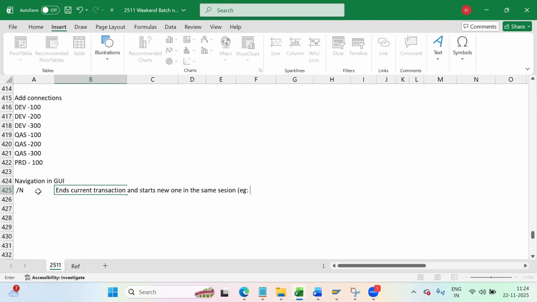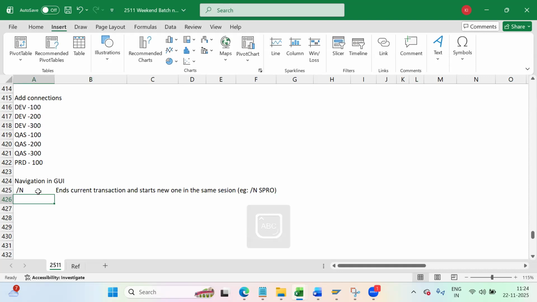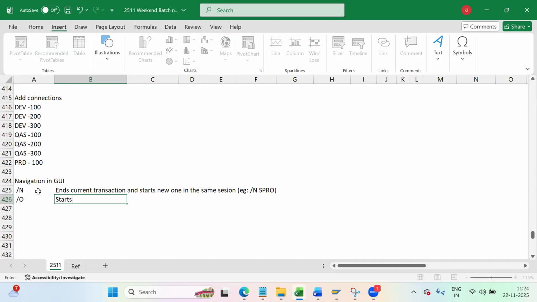Example, /n SPRO. When you say /n SPRO, wherever you are, it will replace that with the SPRO screen in the same window. Similarly, let's say /o. Whenever I say /o, what happens? It completely opens a new session, an additional session for you to make it easy.